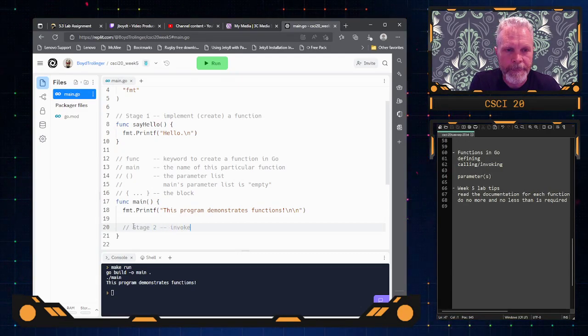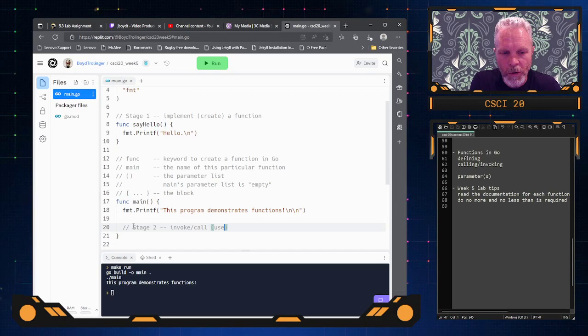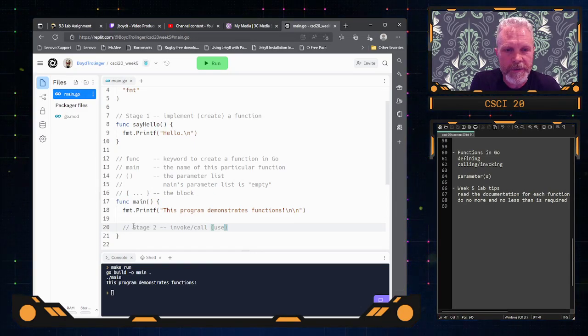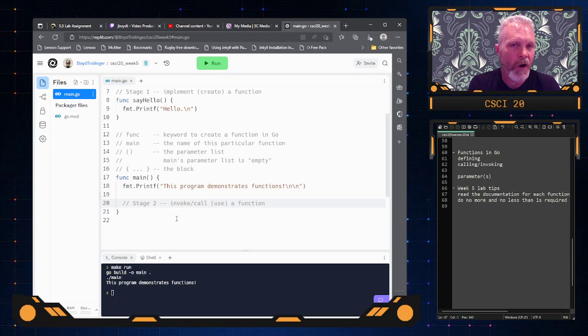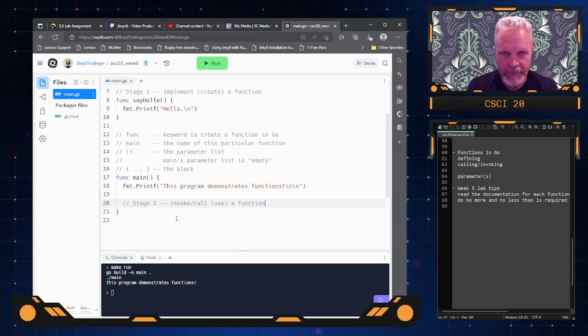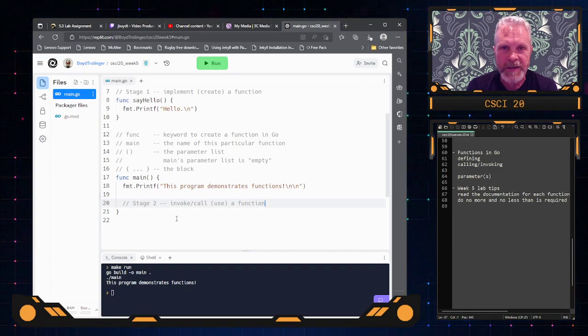Invoke, call, or you might like the term use a function. So stage 2, after you've implemented the function, is to invoke or call it, or use it. So what we mean by invoke a function is cause it to execute.